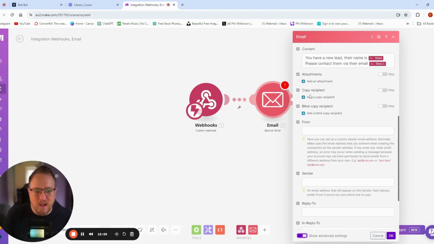Advanced settings, again, if you wanted to add in other bits, so you could put in a copy recipient and a blind copy recipient. So you might want to do this if you had a team that was looking after it, but you also wanted to monitor it yourself, to make sure that it's getting done.